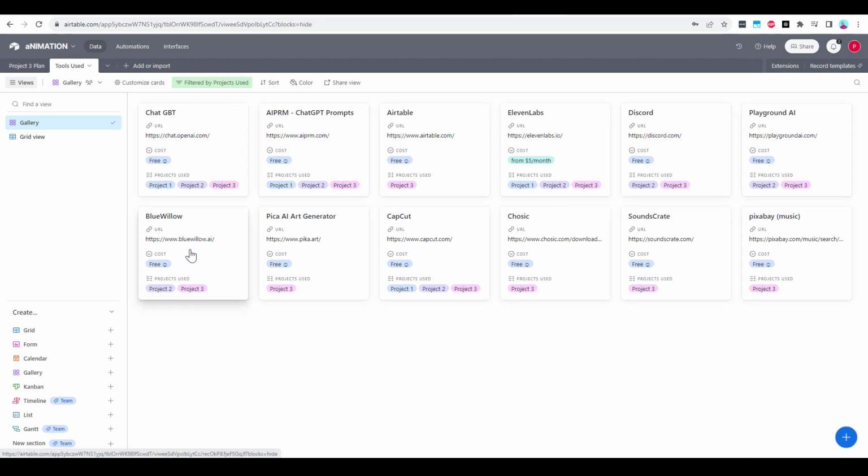Then we're also going to be using Playground AI or Blue Willow, whichever one you prefer, in developing characters and scenes that we've generated through ChatGPT, and we use with Airtable. We're then going to be using a tool called Pika AI to generate a movement in those scenes, much more advanced movements. And I'm also going to show you how to get past the limitations of Pika in the length of each scene that you can generate.